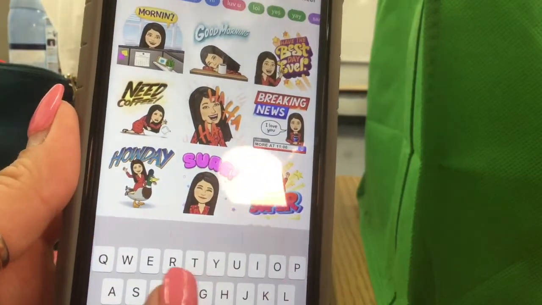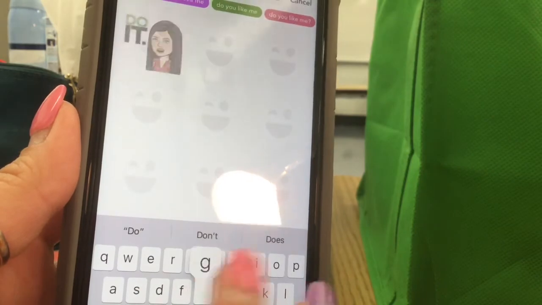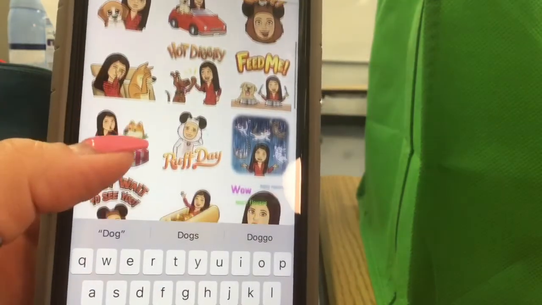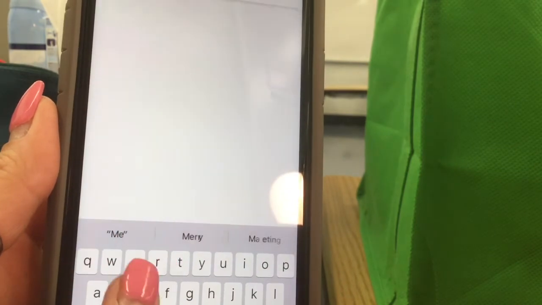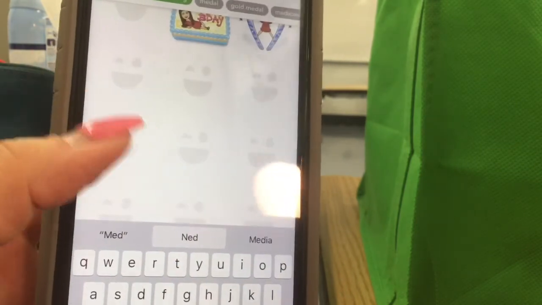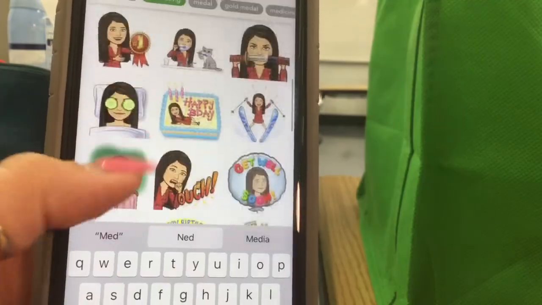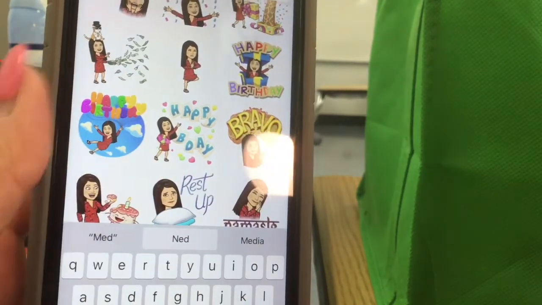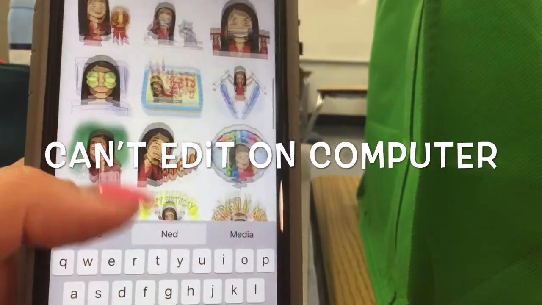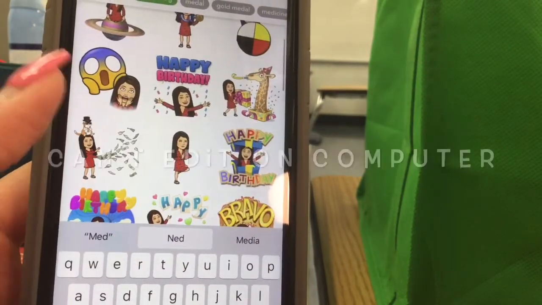I can even search stickers. So if I want to put a picture with a dog, I can choose any of these stickers. I really like this meditation one. I chose this for another Bitmoji page that I did. I really like these. They're super cute. This little one's super cute. So you do have to make your Bitmoji on your phone.